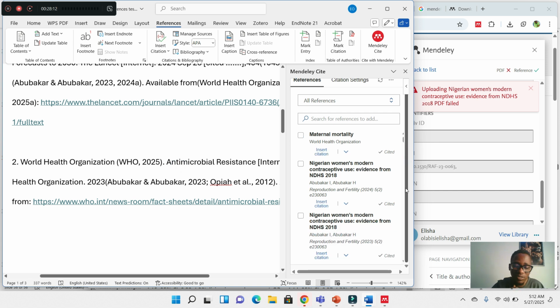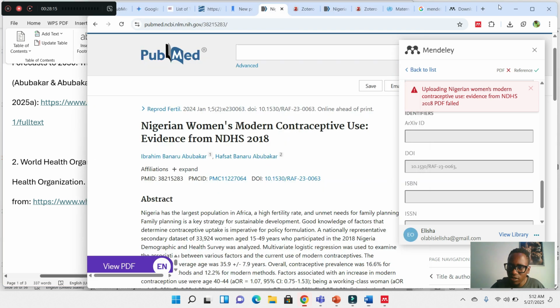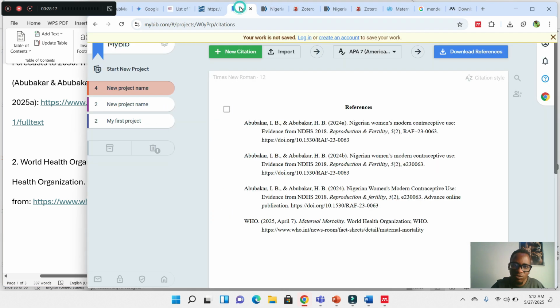Okay, so I talked about getting RIS from Google Scholar. By the time I introduce this MyBib as well, you can actually get the RIS file from here as well. You know the RIS file you get from Google Scholar does not have DOI, most times. Majorly DOI actually. The RIS from MyBib will definitely have DOI.